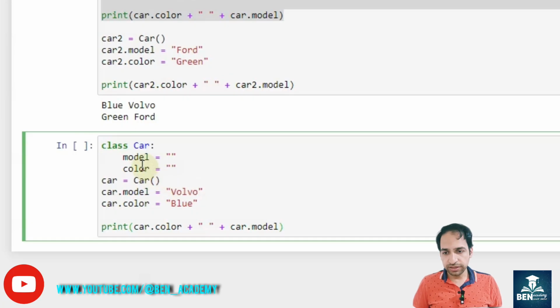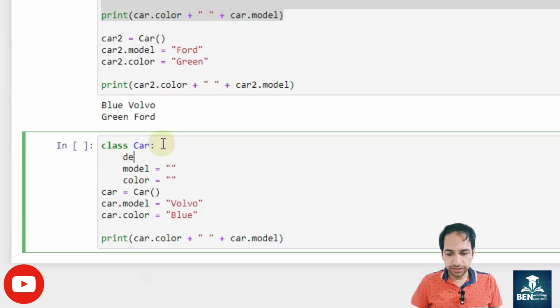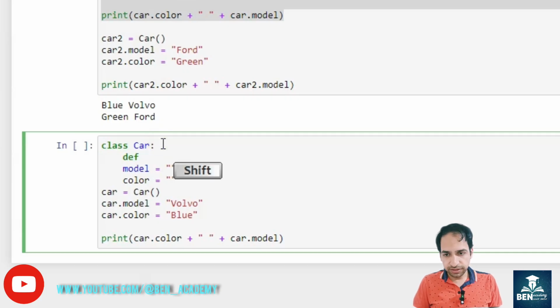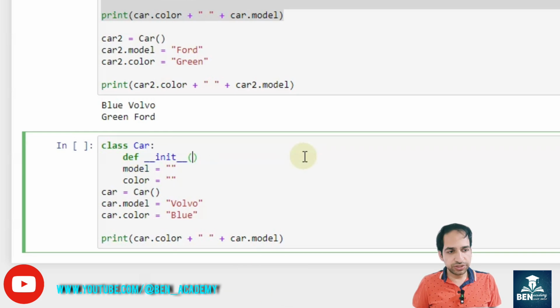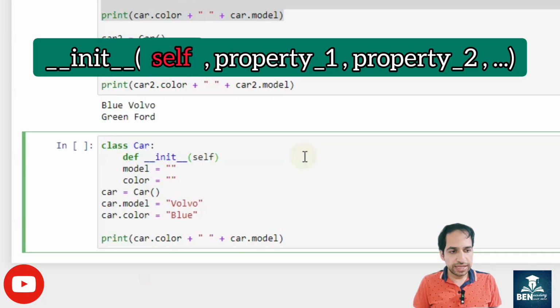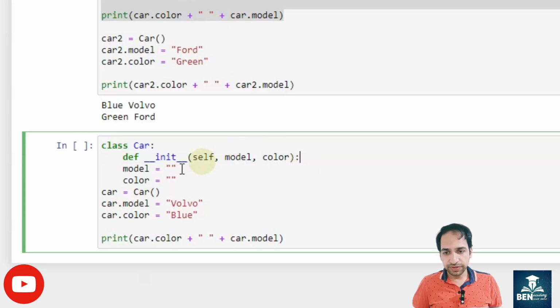So instead of defining model and color, I can use the init function by writing def, this time with 2 underscores, init, and again 2 underscores. I can start using the built-in init function in the class. The first argument in functions inside a class is always self, and then I can define the other properties here. So model and also color can be defined as properties here.